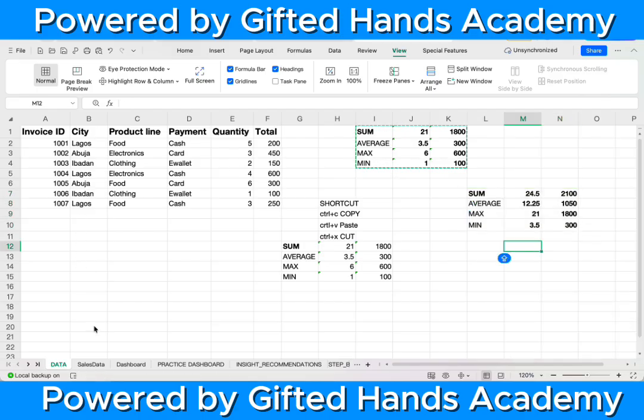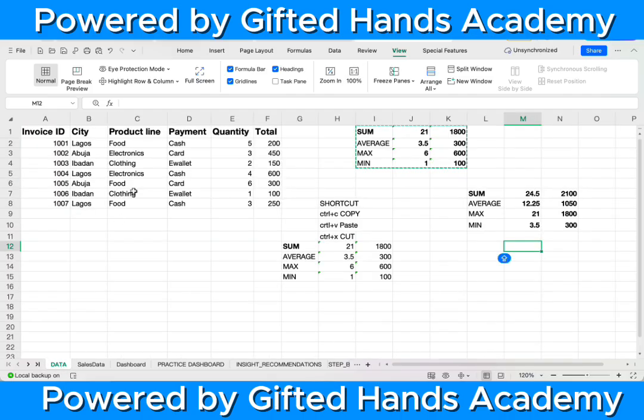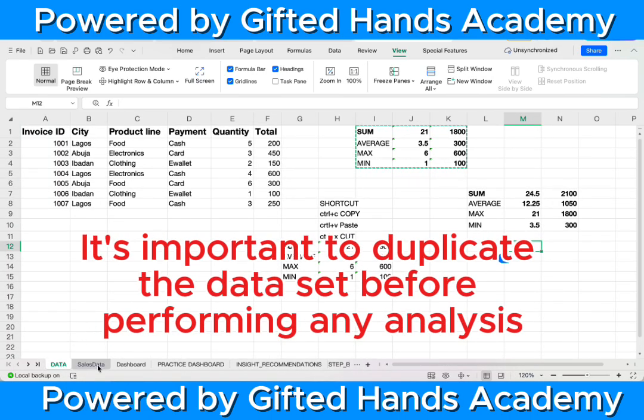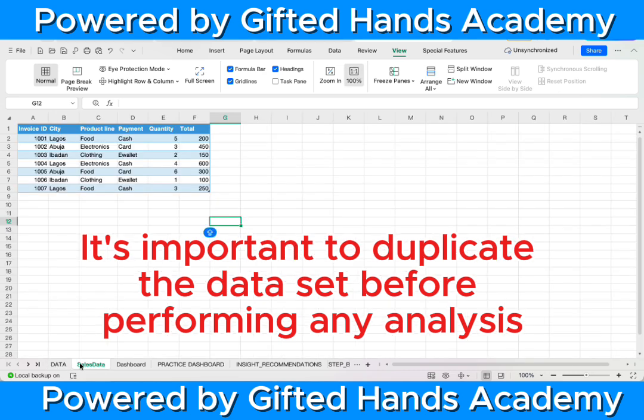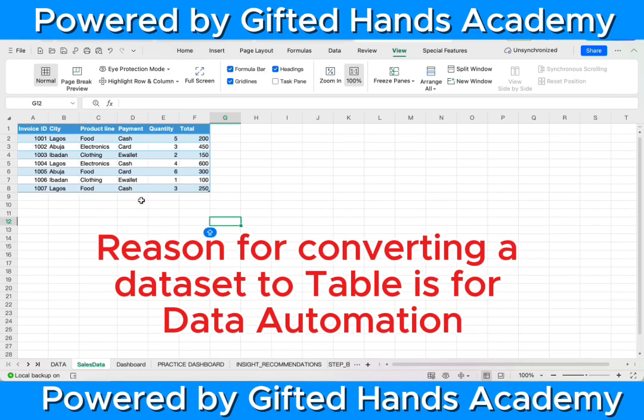So let's get this. Now, once you have a data set, it's very important that you duplicate your data set, and this is the duplicate of this. But the only difference between this data set and this is that this has been converted to a table, and the reason why we convert to table is to automate our dashboard, so that when you are adding any other values underneath, it updates automatically on the dashboard.